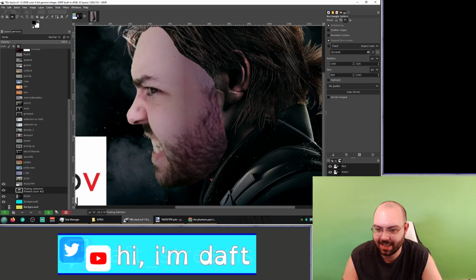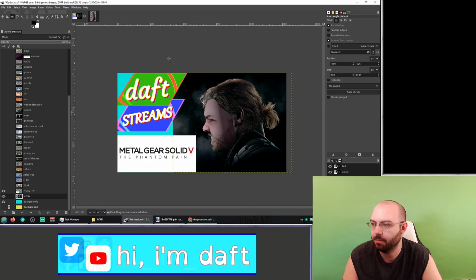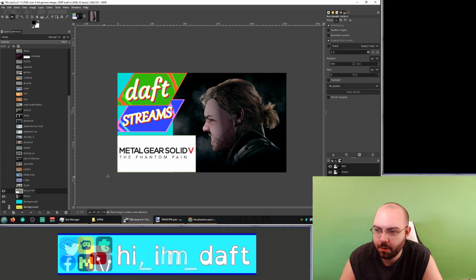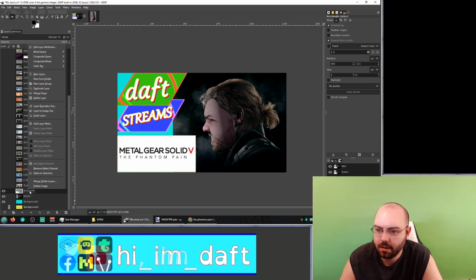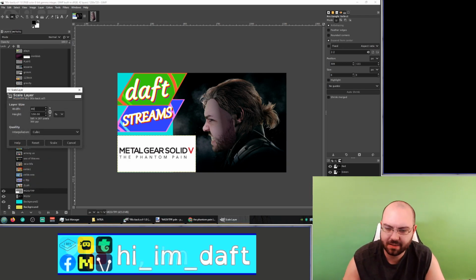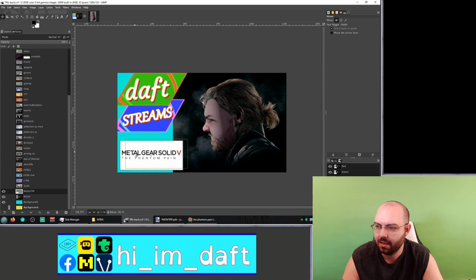Okay. Last time. Paste. Anchor. There we go. Doesn't look absolutely atrocious. That is a victory. The only thing I think I might want to do is shrink this a little bit. Layer, scale layer, and we'll make it, let's say, 80%. That should be good. Oh, why are you doing this? GIMP's acting stupid today.